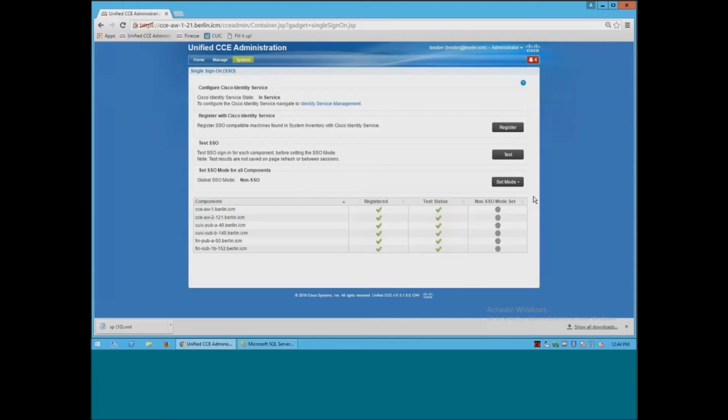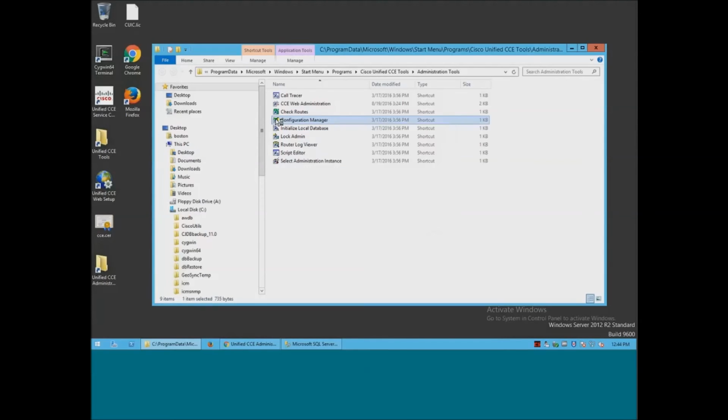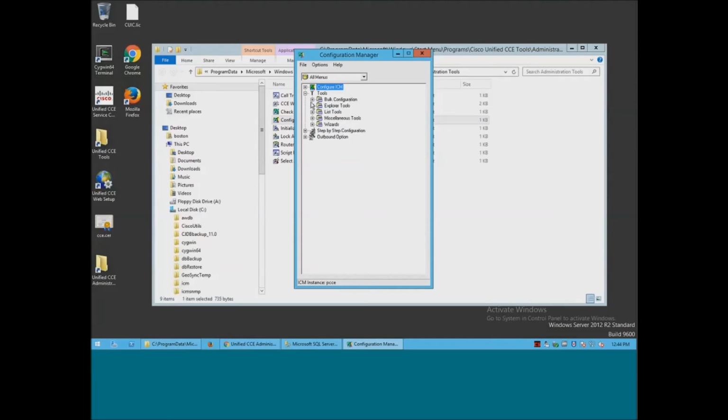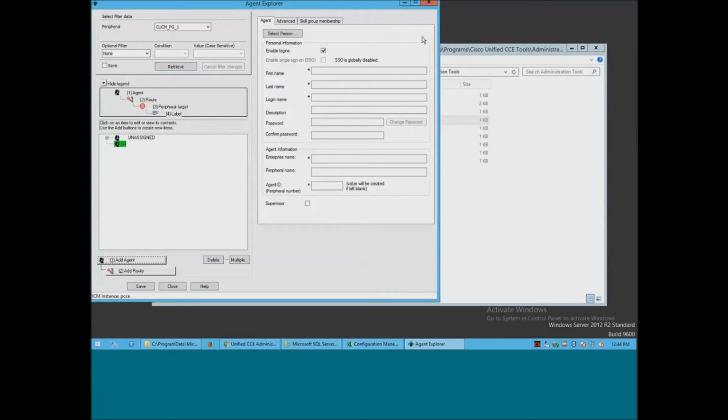While we're still in this mode, I'm going to go ahead and go to my configuration manager, and I'm going to show you what it looks like for the actual agent experience in the Agent Explorer. So if we go to add an agent, we see at the top here, I do have my enable logins checkbox, which is standard, but you'll notice that the enable single sign-on box is grayed out, and I do have a flag here telling me that it is globally disabled. So this is not available to me because I have SSO currently turned off on the system.